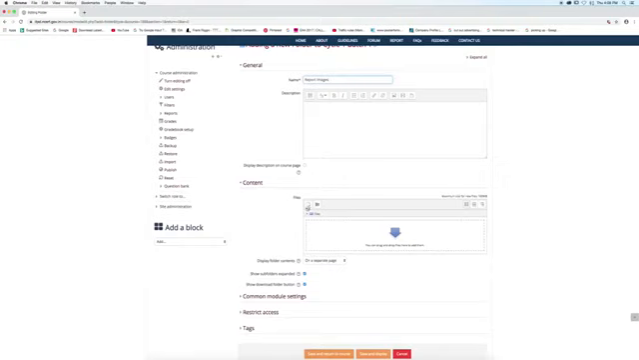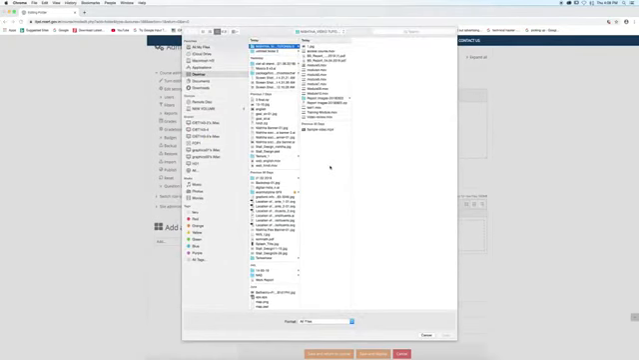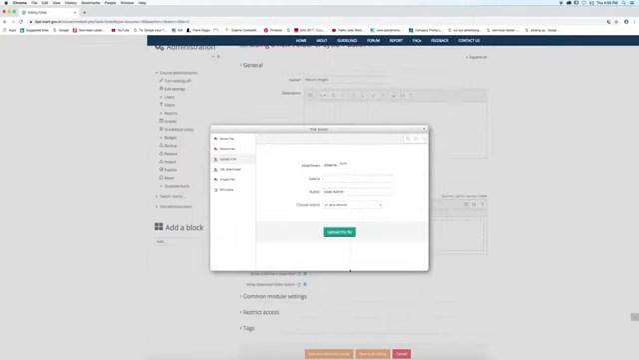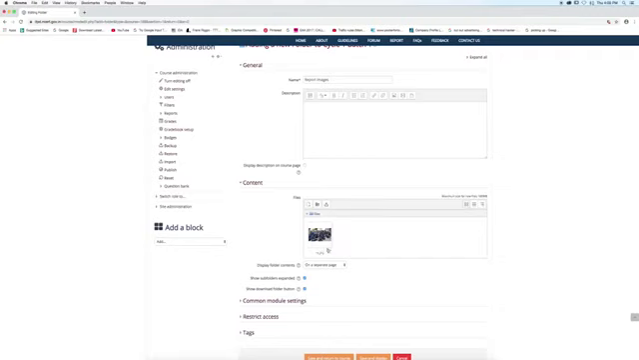Click on this icon. Click on choose file button. Select the images and click open button. Click upload this file button. Image will be uploaded.